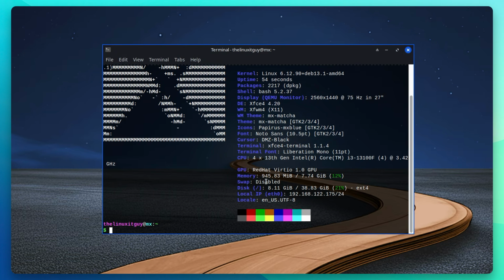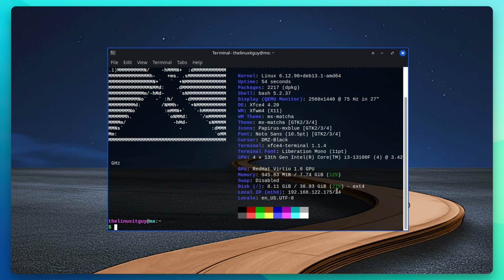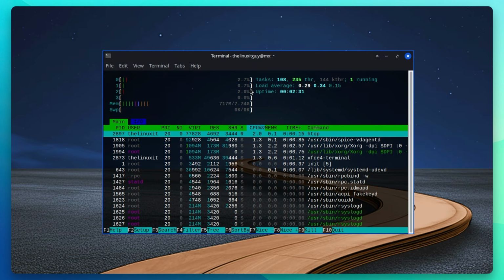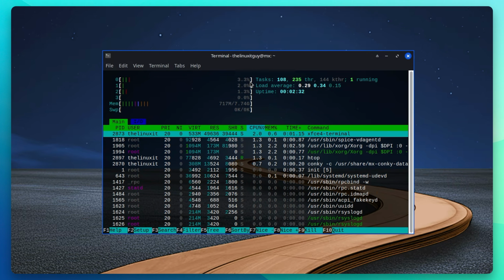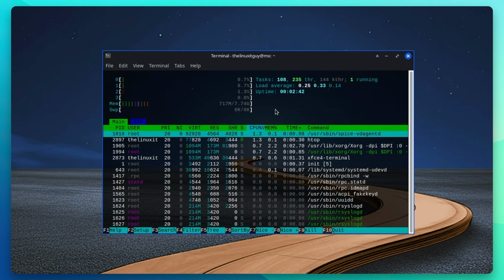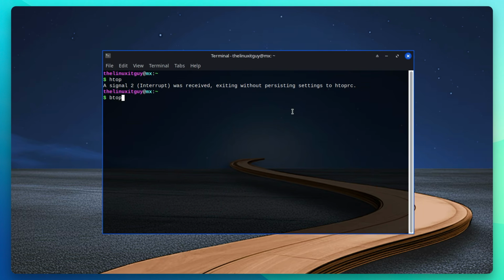Sitting here idle, I'm using about 945 megs out of my 8 allocated on the RAM. No swap partition. And the base install is just over 8 gigs out of the 40 that I've allocated to this VM. Okay, let's do an HTOP. And HTOP, you can see the CPU's between 1 to 3%, and the memory being used is about 700 meg out of our 8 gigs. I'll just Control C out of that, and let's do a BTOP now.